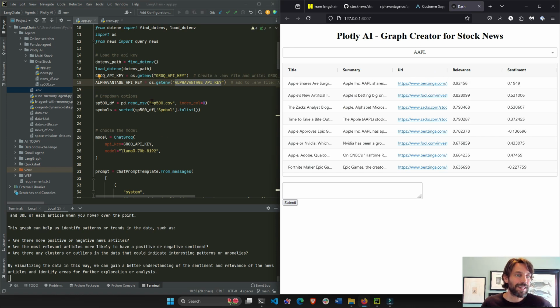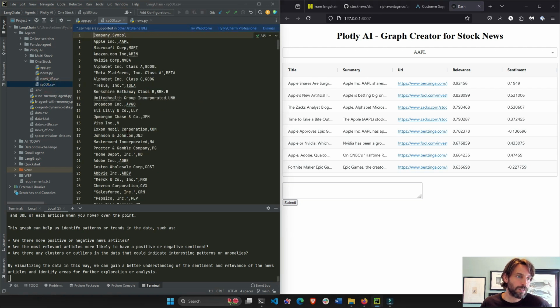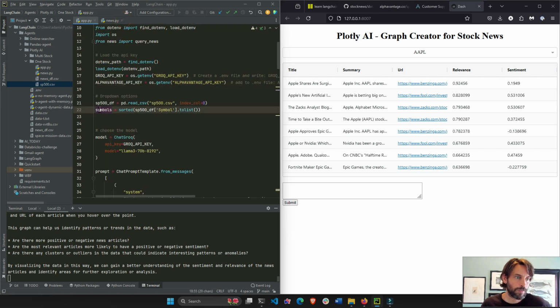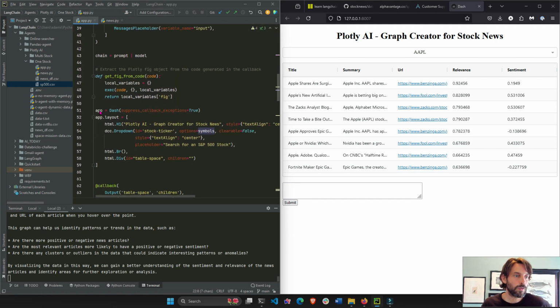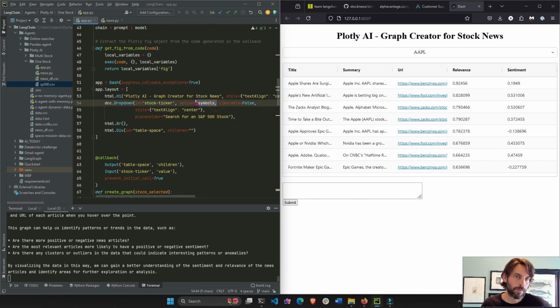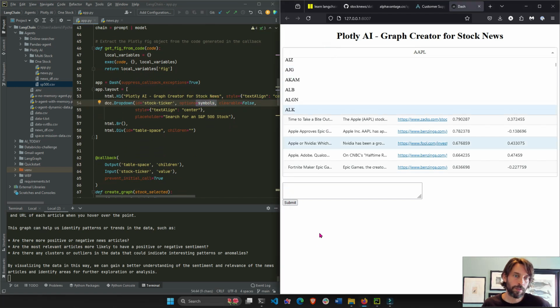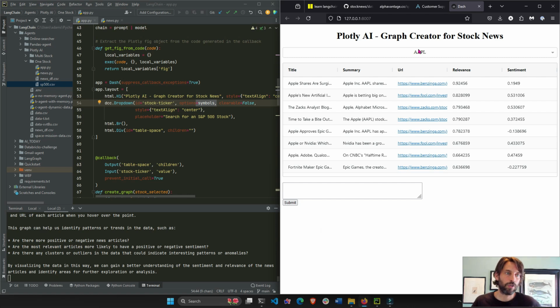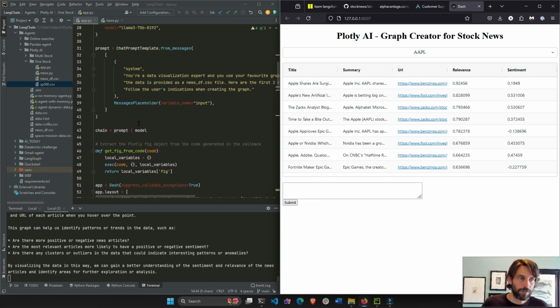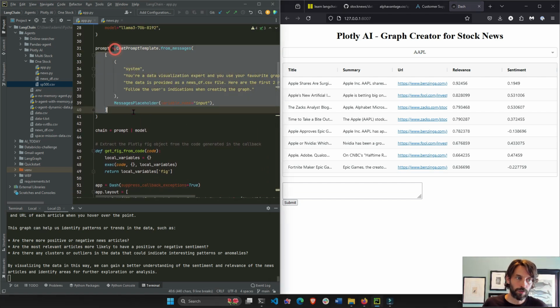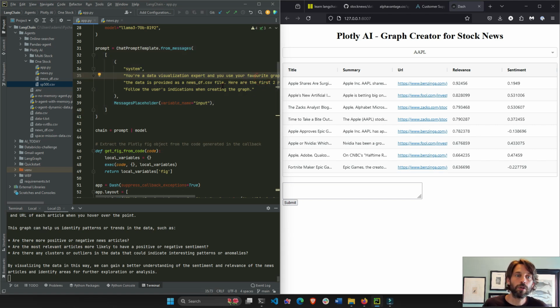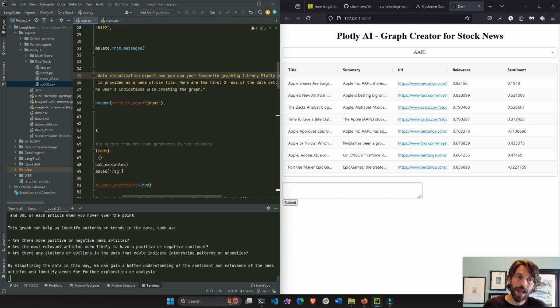Now, I'm using the S&P 500 CSV sheet, which I'll also add to the post, just to get our stock tickers. This is a list of all our symbols, which I'm going to use here below inside the dropdown. All right, so the dropdown will have all the different symbols from the S&P 500. All right, so here's our prompt, which I went over in the video a couple of weeks ago. You are an expert in Plotly, and you are going to create a graph based on the data provided.